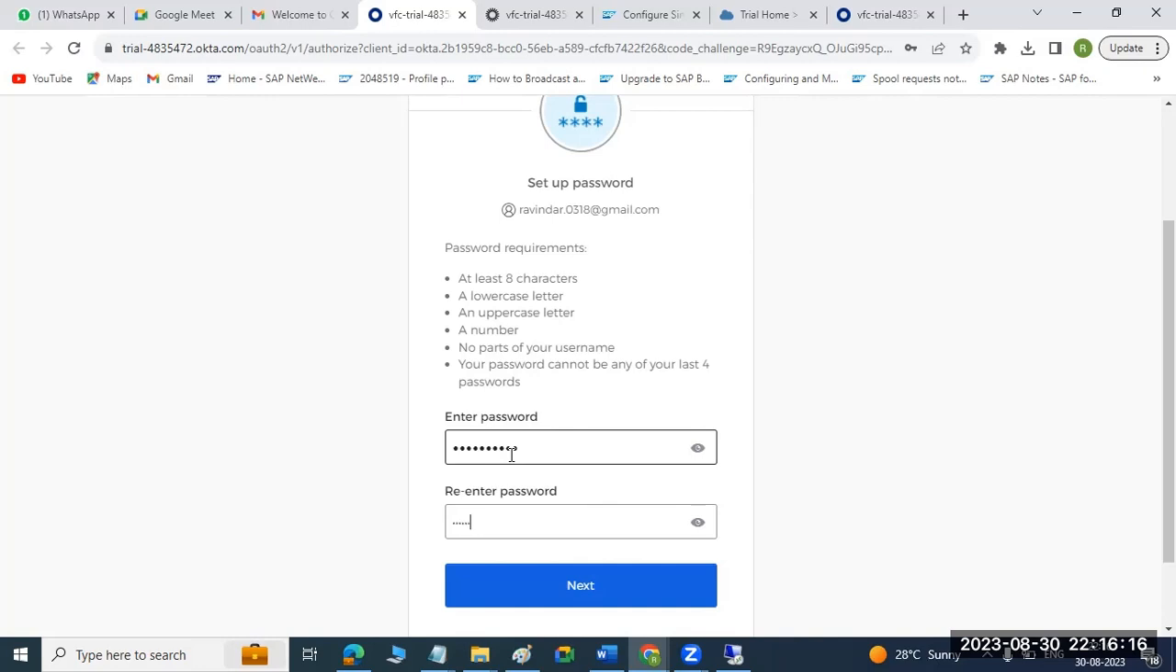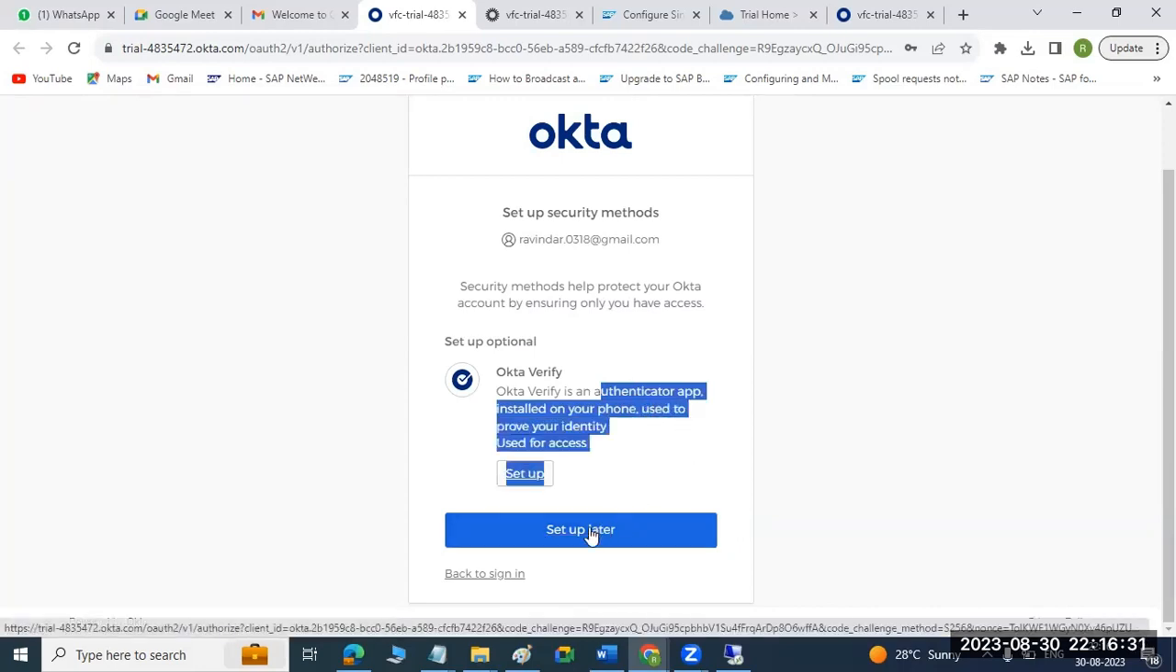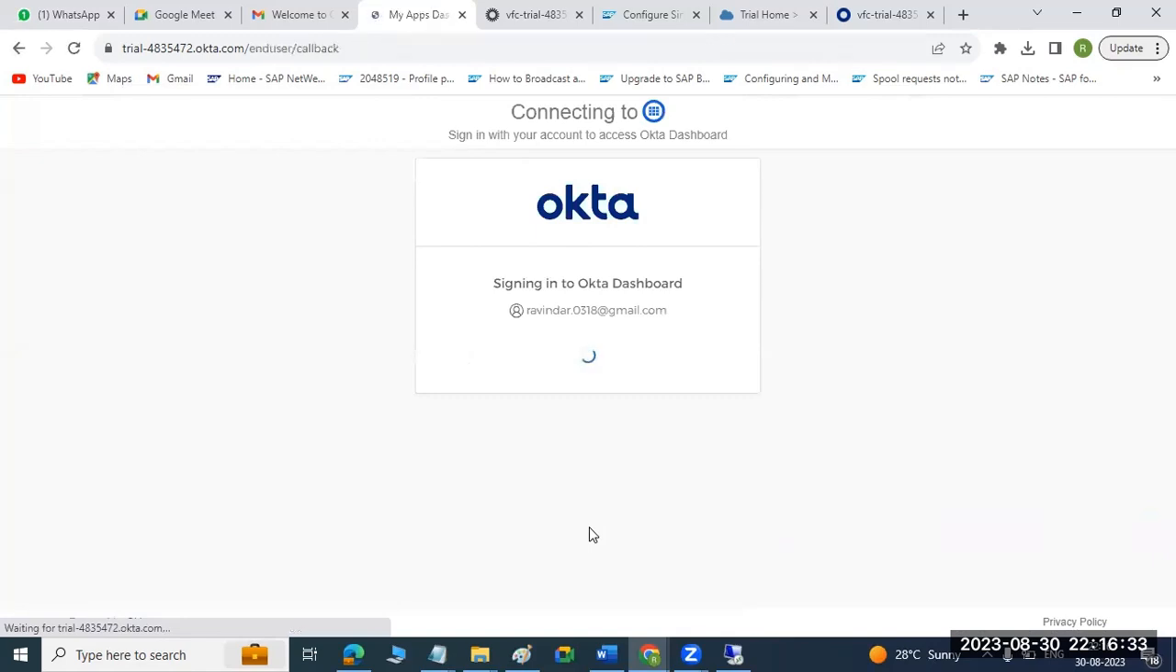You have to set up the Okta password. Then click on the OK button. Then you want to set up the authenticator app. If you have the authenticator app on your mobile phone, you can set that up as well. Otherwise, you can set it up later, right? Then your Okta dashboard is connected now.